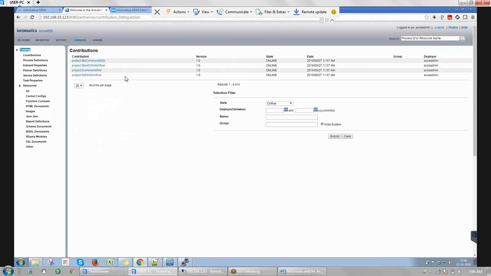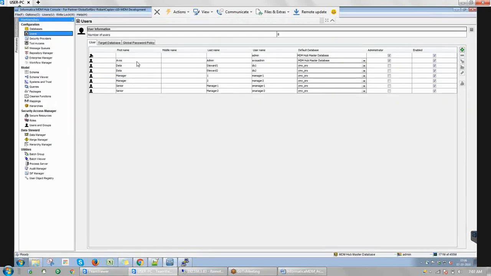So first we saw in the JBoss side what changes are required. Then we saw in the ActiveOS what we have to change, and finally the MDM side. In the MDM also we have to create the users. In MDM, we have to create one admin user. The same admin user that you created in ActiveOS has to be present in MDM also.